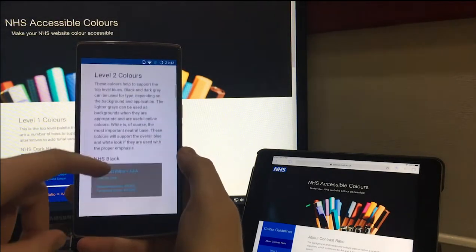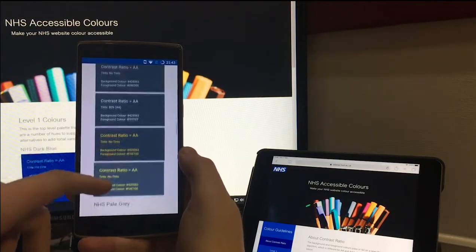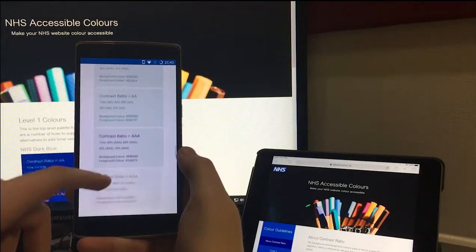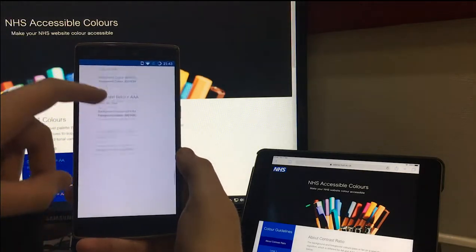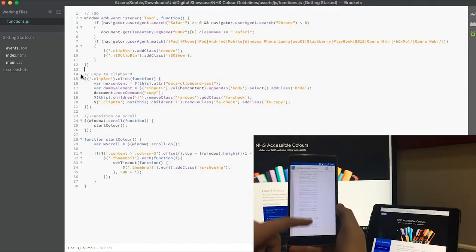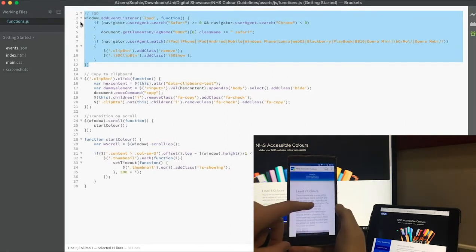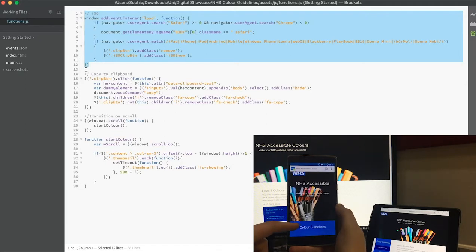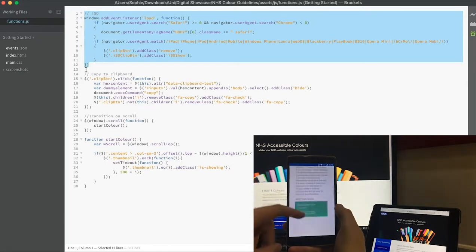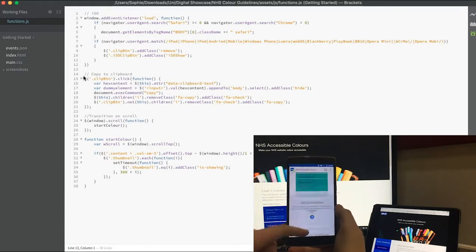When testing this website on mobile devices, I found that the copy to clipboard function didn't work on iOS devices, such as the iPhone and iPad. As a workaround to this issue, and to keep the consistency of the website, I decided to remove the copy to clipboard function on all mobile devices, and replace the copy to clipboard text with the actual hex codes by targeting the different mobile devices using JavaScript.